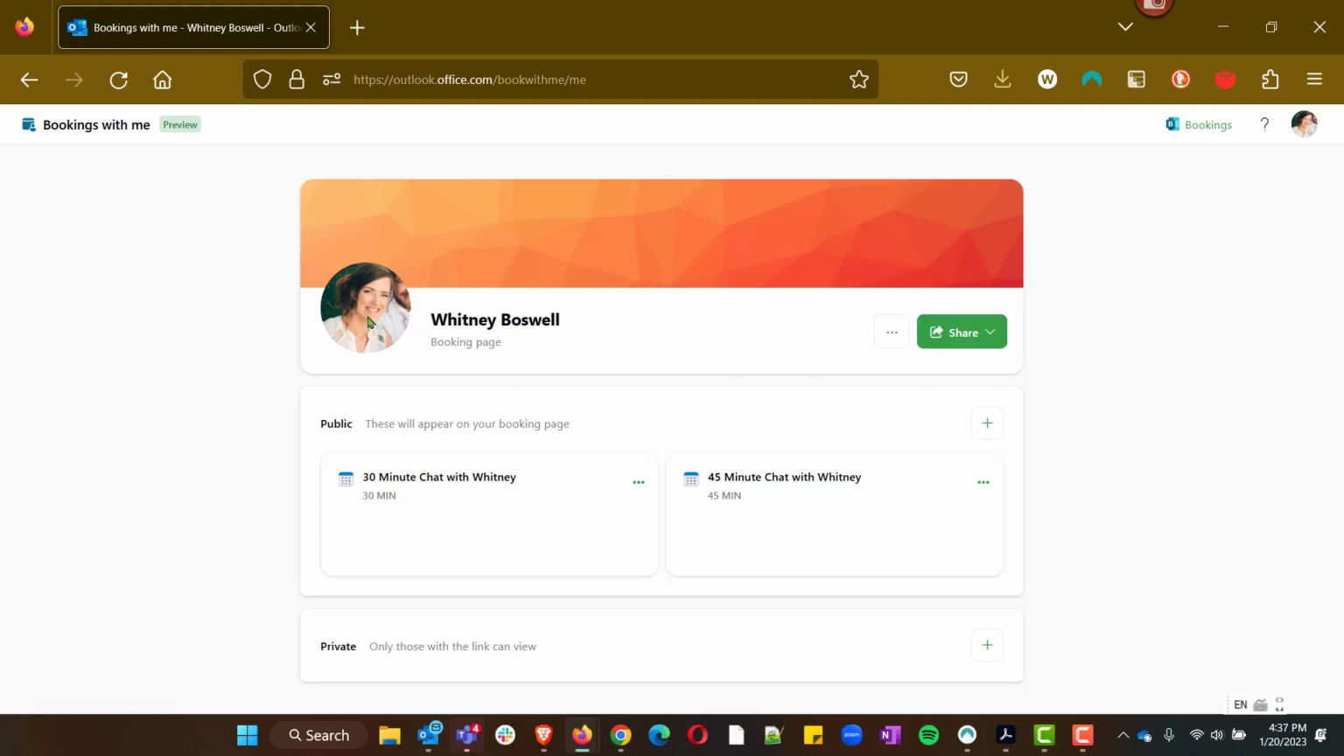And so you'll see your name, your photo if you've uploaded one. If you haven't and you want to add one, you can go over to this little icon in the top right and then hover over the circle, and then you can click and add your picture there. But this is the Bookings with Me.